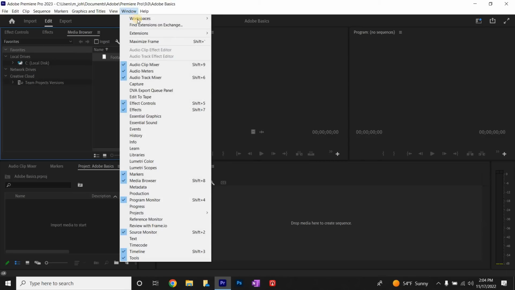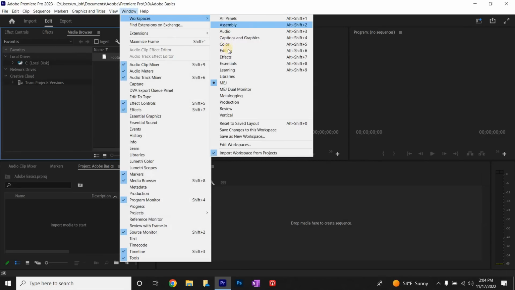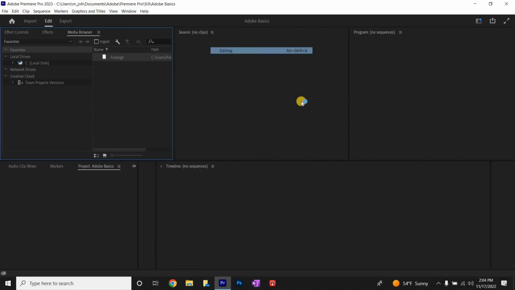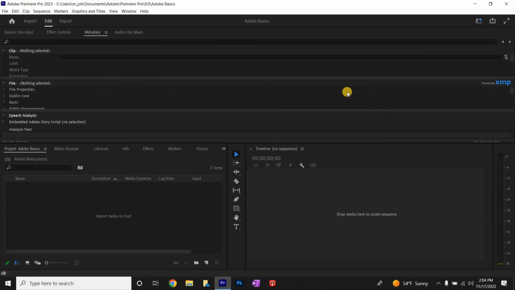but I'm going to change this under Workspaces to edit or editing. And this is likely going to be what you're going to see to start out with. And so what you have to do basically first is set up the layout of what you want to use and how you want it to look.